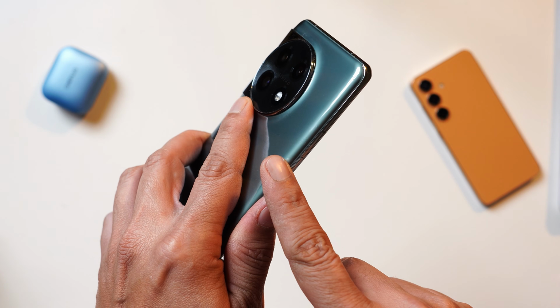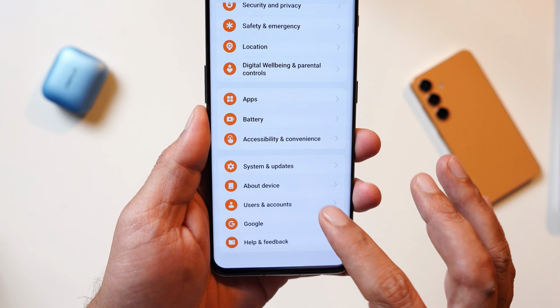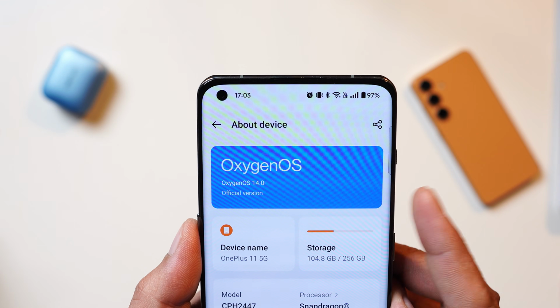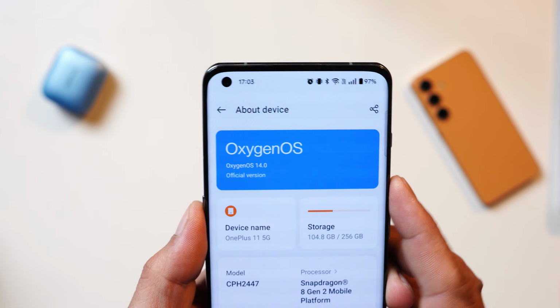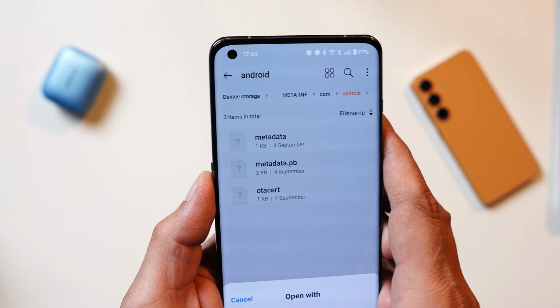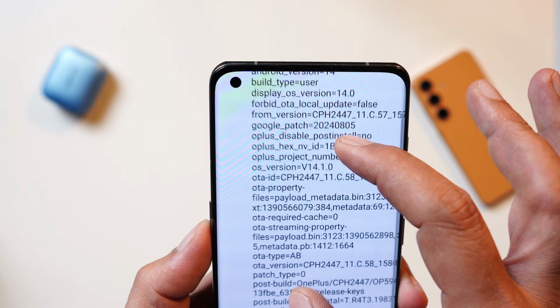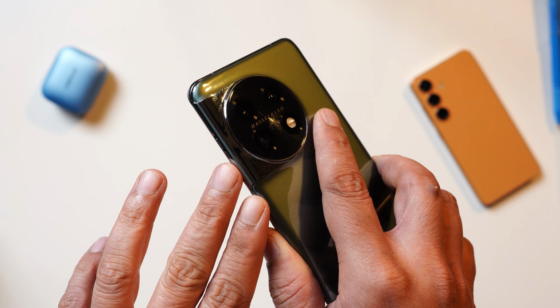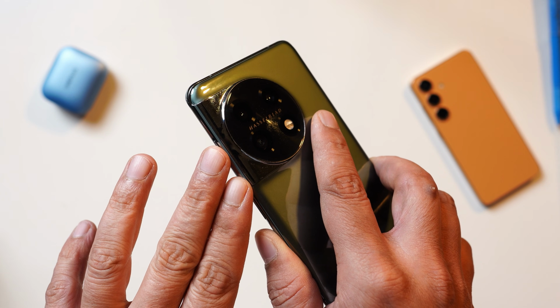First of all, here you can see this is my OnePlus 11. I've been using this device as my primary phone for a few days, which is running OxygenOS 14.1. Though in the About section it does say 14.0, if you extract the file of the latest update, it says 14.1. So let me show you that. Here is the extracted file, and here you can see the OS version is 14.1. And at last I'll also answer your questions which you guys have asked on our community post.